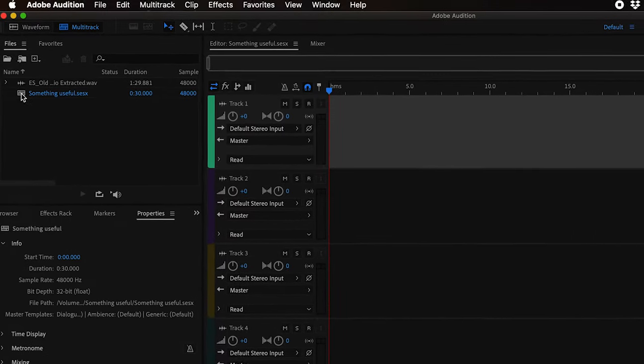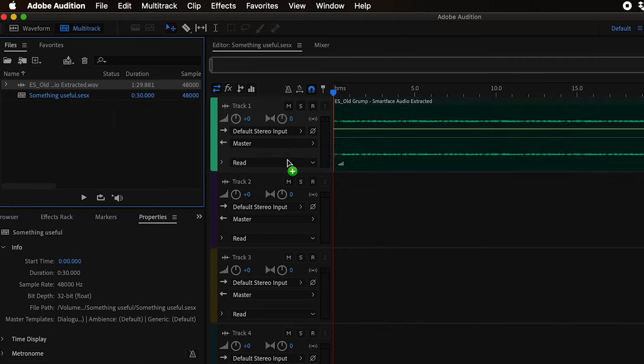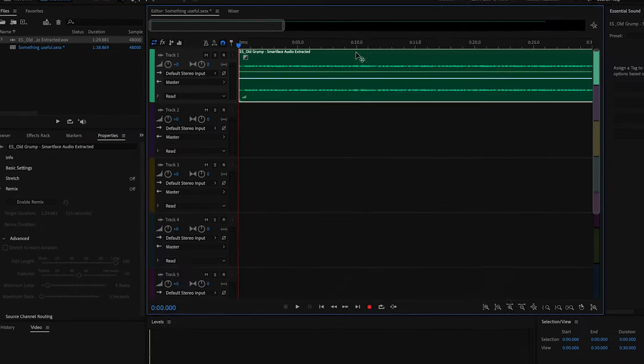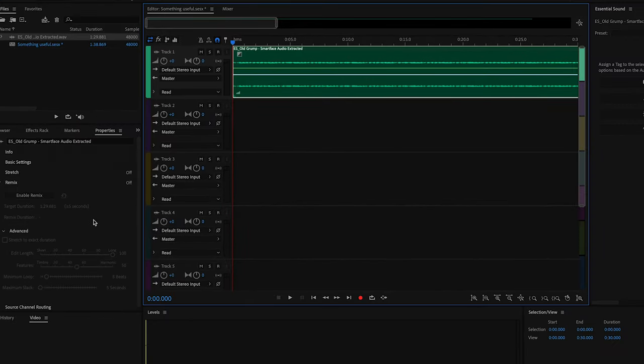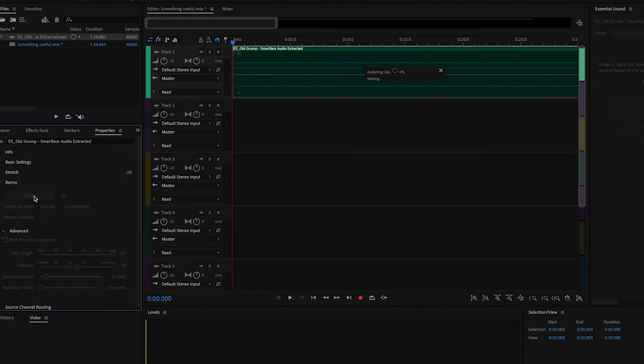So I'm going to drag that song that I had in Premiere. I'm going to highlight it, and come over here in the properties tab and click on enable remix. It's going to analyze the clip. It's kind of figuring out how the song works, because songs are pretty formulaic, so it can figure out where the beats are and where the chorus is and the bridge and all that good stuff.